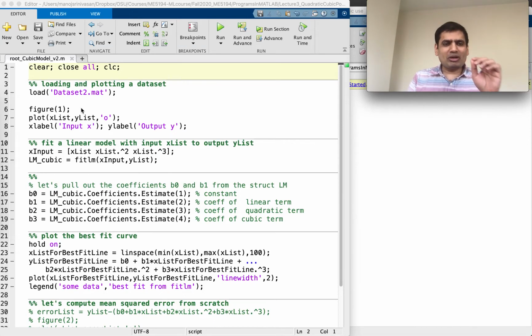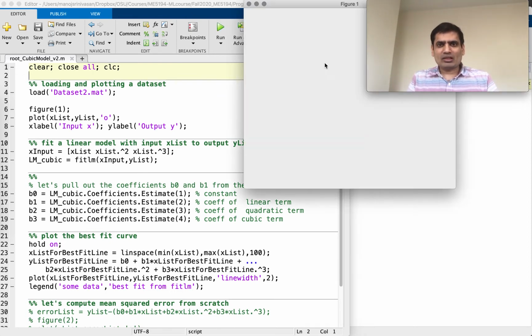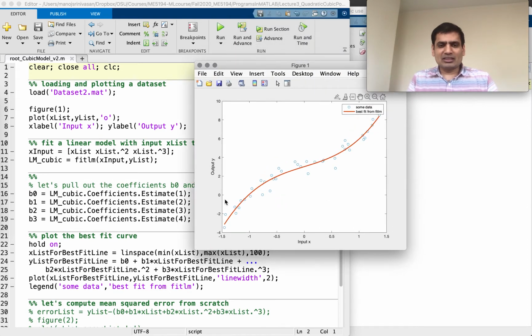Okay, I just wanted to quickly show a different way of using fitlm, actually the official way of using fitlm to construct a cubic model or a higher order polynomial model. This is the old way that we just saw. We constructed this input matrix, which consisted of x squared, x cubed, and then used fitlm with that matrix as the input, and then computed this cubic model.